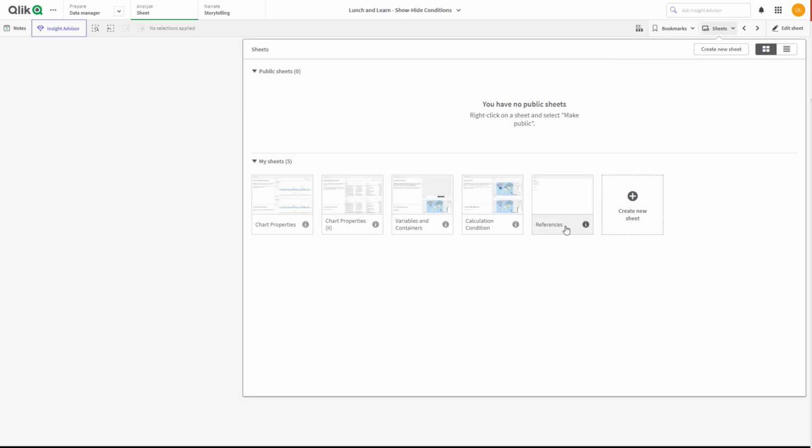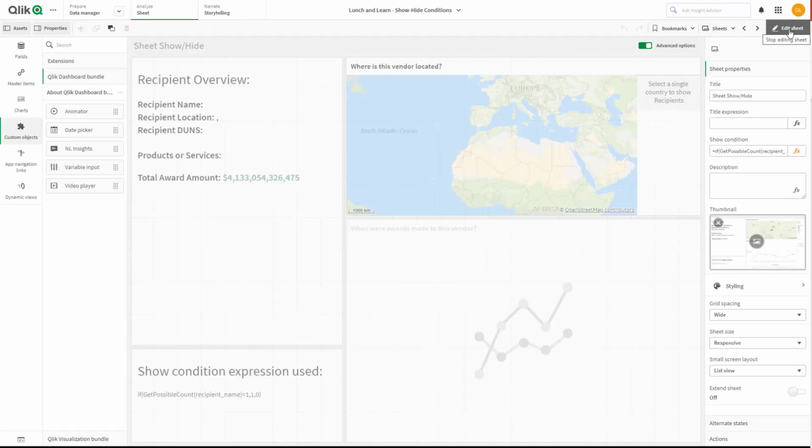So there you go. Now, in case you're wondering, what do I do if the sheet disappears? How do I get back to it if I want to make changes or that sort of thing? Or maybe I forget what condition is used to actually even make this sheet visible. What do I do about that? Well, if you click on Edit, you go into Edit mode, then you click on the sheets.